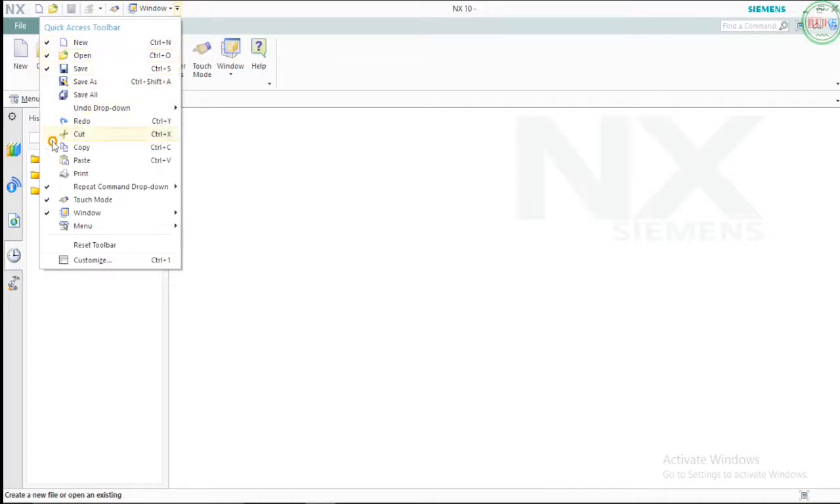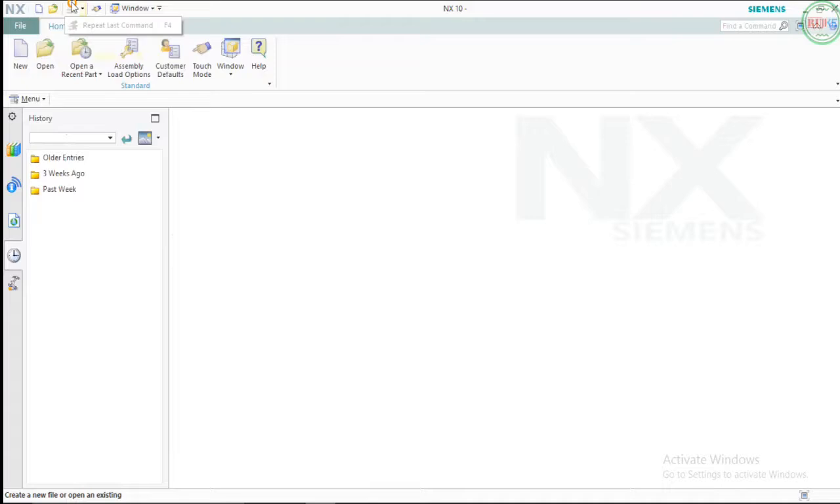Here you can see the number of ticks shown in the drop down list. All these functions are available on the quick access toolbar. If you want to remove any one of them, just untick or unselect it. For example, I don't want the save button on my quick access toolbar because I am comfortable with Control S. So I remove it by unselecting it, and you can see the effect here. The save button is gone.